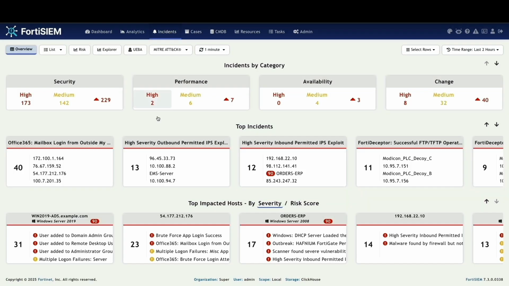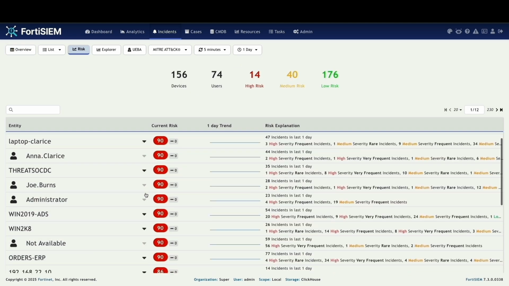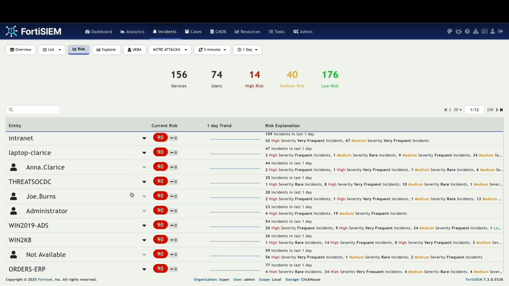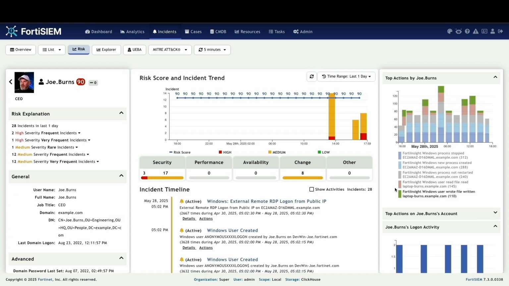In this demo, you will discover how FortiSIEM strengthens your defense against insider threats. We'll begin by exploring its powerful risk view. As an example, we'll select the user Joe Burns. This intelligent feature categorizes both hosts and users, like Joe, by their associated risk, all derived from the triggered incidents.